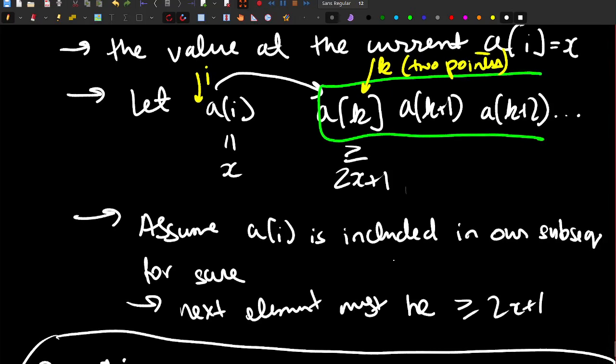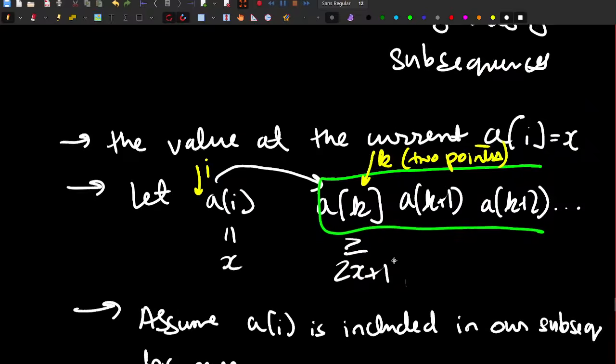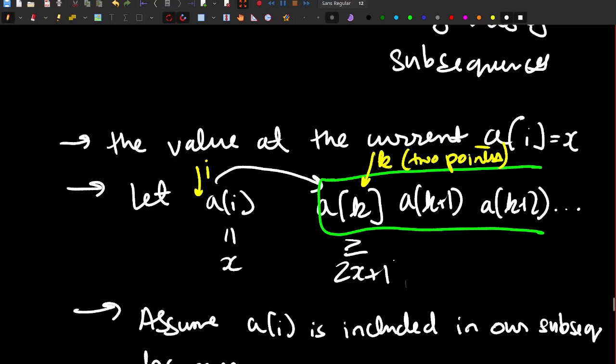So assume a of I is included in a subsequence. The next element can be greater than or equal to 2x plus 1, so that is our k pointer. Now let's go back to this diagram. This diagram is the key to our whole problem. So a of I is included for sure. We will do some combinatorics, so that is one way, and it has to be included for sure.